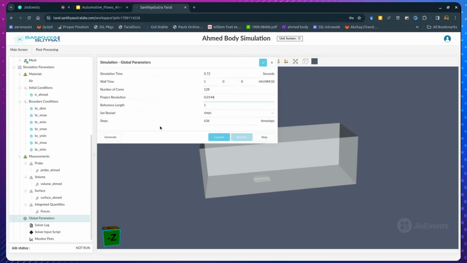This will give me three levels of refinement in my domain. So the finest resolution is 3.6 mm, which I had set previously on the Ahmed patch, and the coarsest resolution, which is also known as the project resolution, I'm going to set as 14.4 mm. The reference length, I'm going to set as 0.288 meters. This is essentially the height of the Ahmed body and also what our computed Reynolds number is based on.